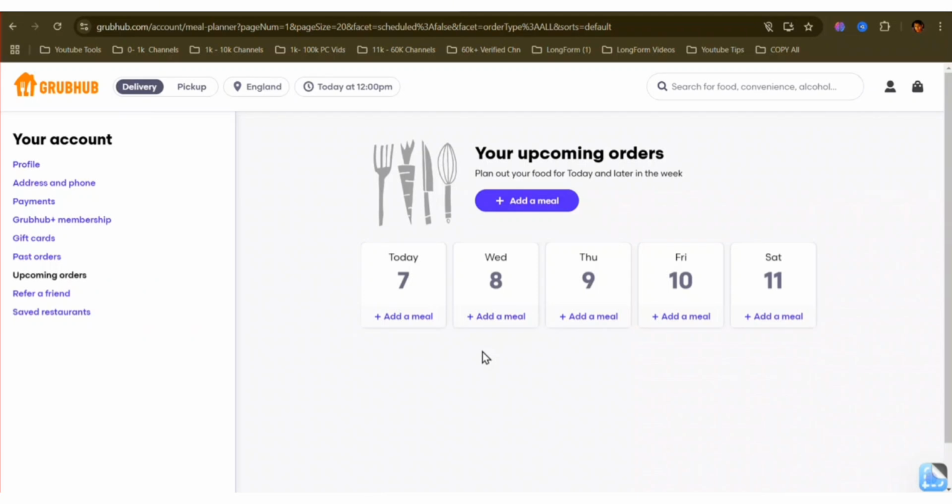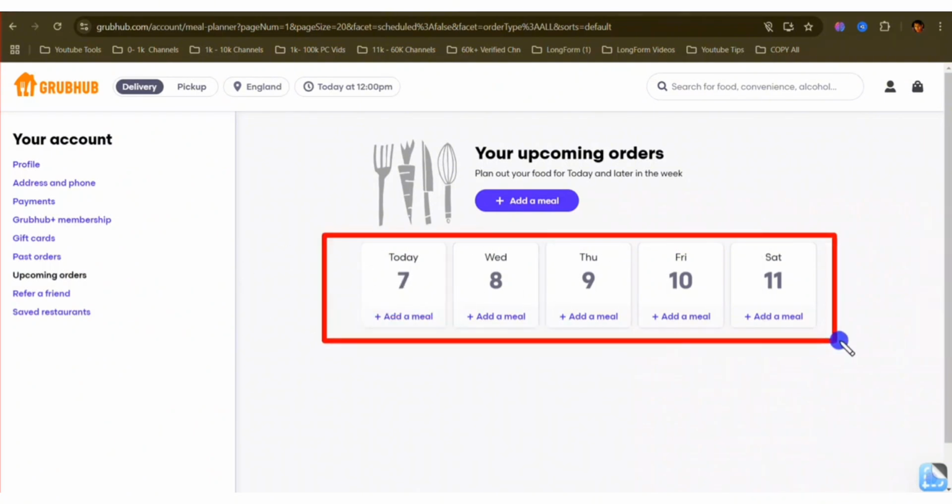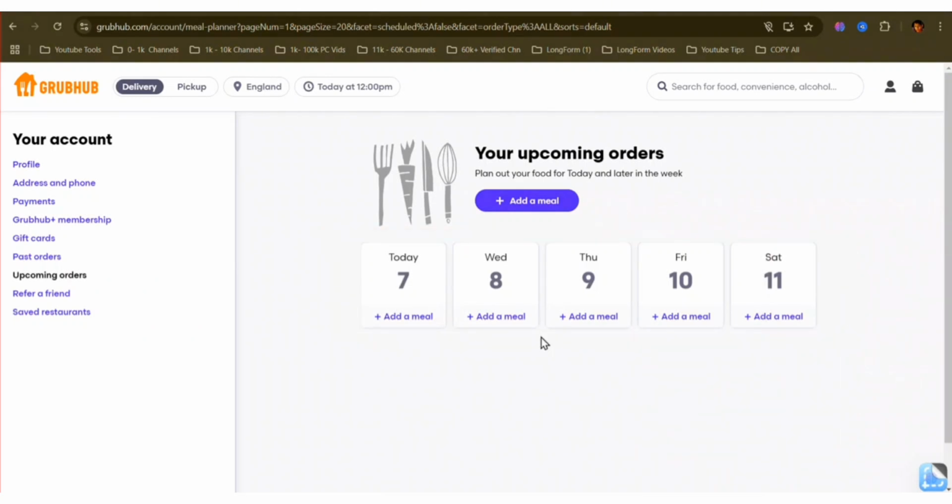So you can simply hit that cancel button beside the specific order under that specific date to be able to cancel your order on Grubhub. That is how you can basically cancel an order on Grubhub.